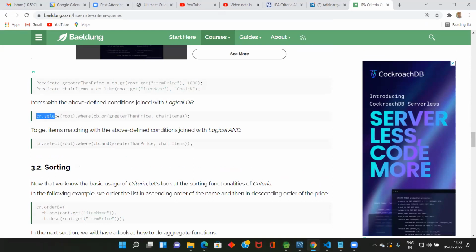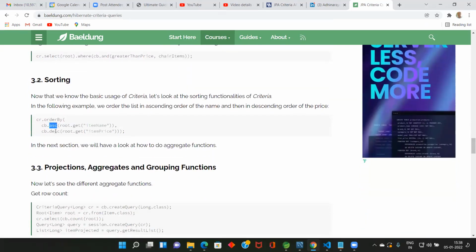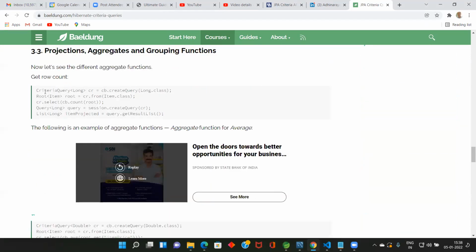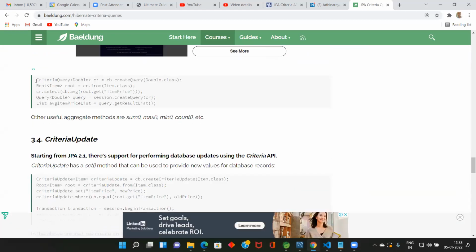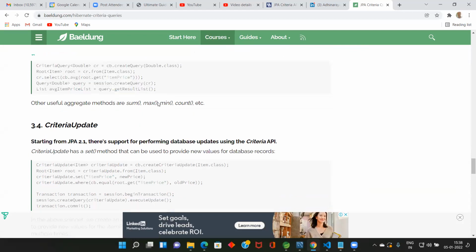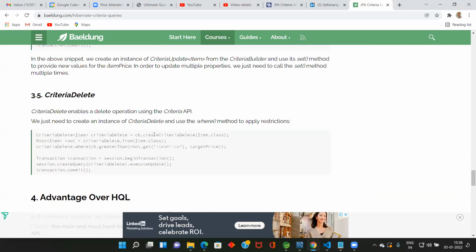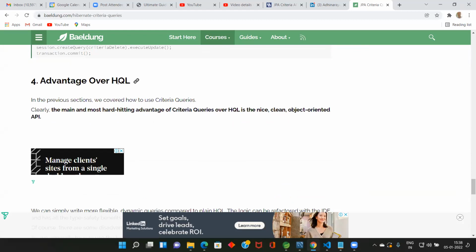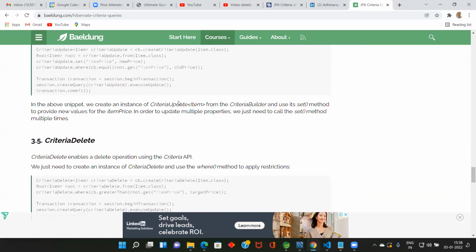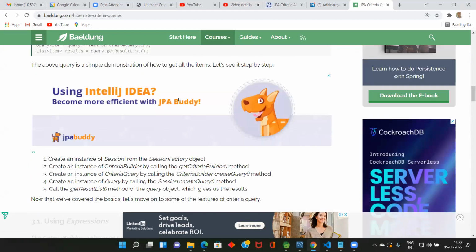Concentrate more on criteria-based queries: CriteriaBuilder, select operator, sorting ascending and descending, and projection. You create the criteria using the item class, root, query, and result set. Also criteria update, criteria delete, and advantages of Hibernate query language. Leave this one. You should be able to go and read all these things.